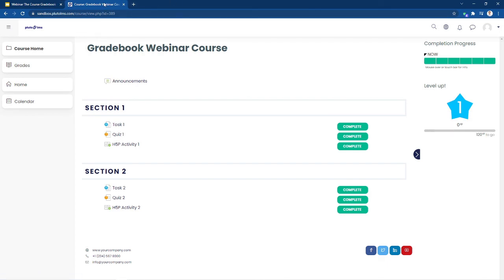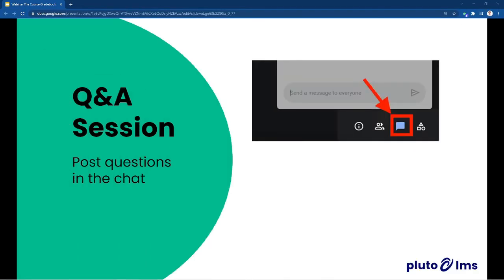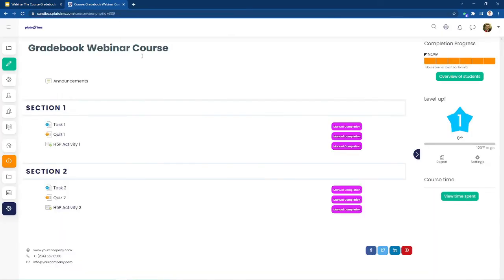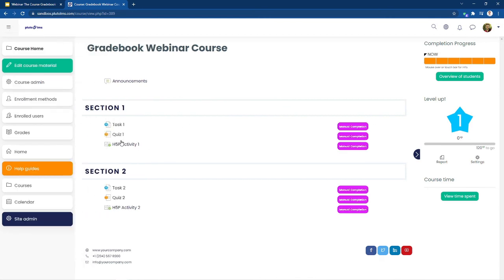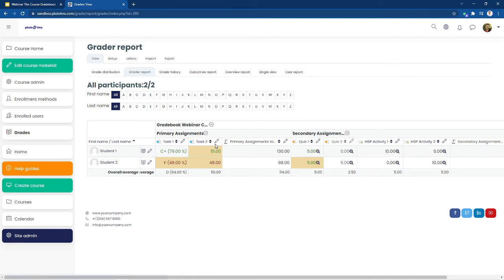In order to do that, I'm just going to go ahead and log out and back into the teacher's view, which we have been using for this demonstration. So I'm just jumping into the teacher's view and back into Gradebook webinar course that I've created. And what we're going to do is navigate to the gradebook over here. And once we are in the grade view, we're going to go to setup.